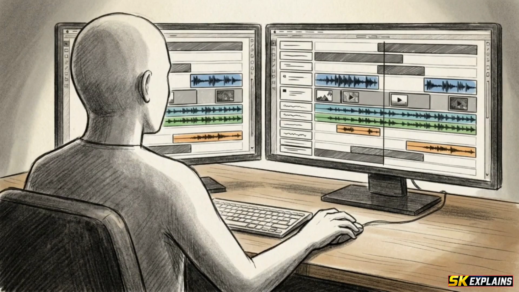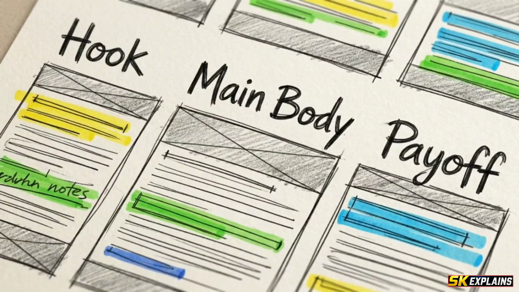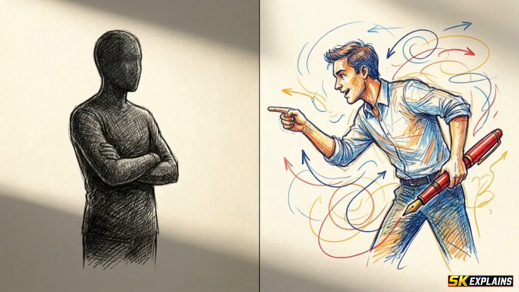So open your video editing software and pull up your current draft. We are going to audit your process. By the time we finish, you will know exactly how to structure your projects so YouTube sees you as an active creator rather than a passive operator.